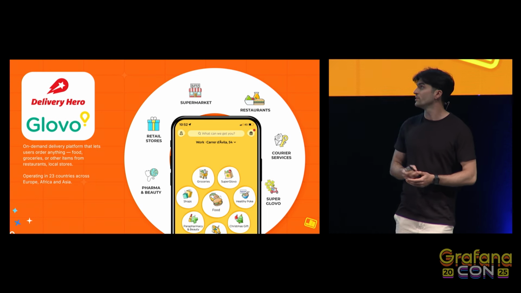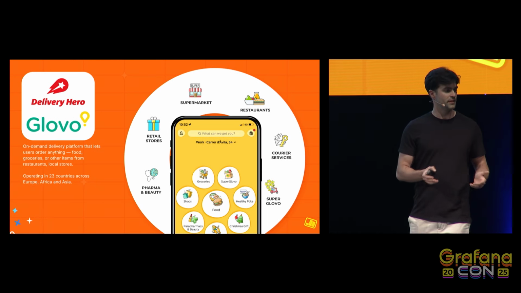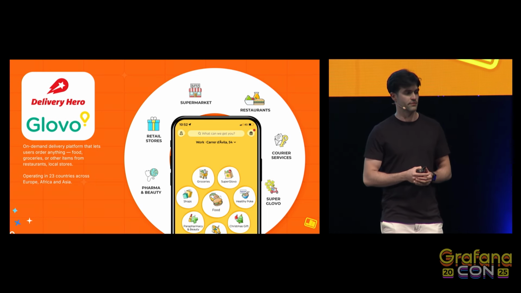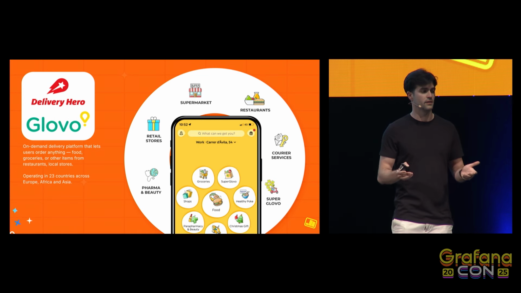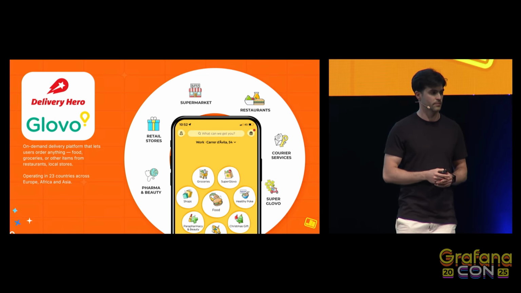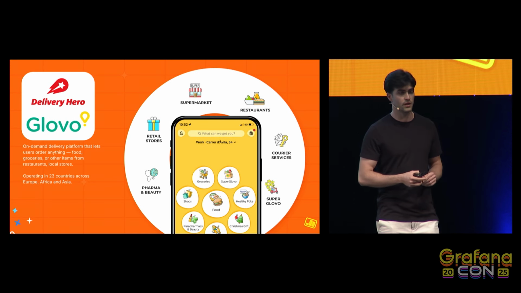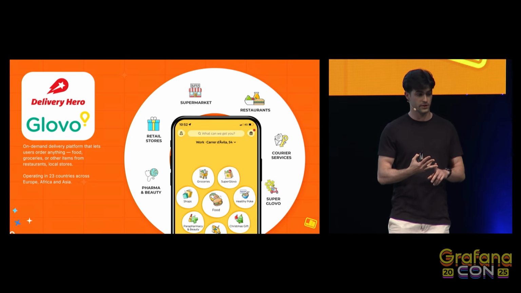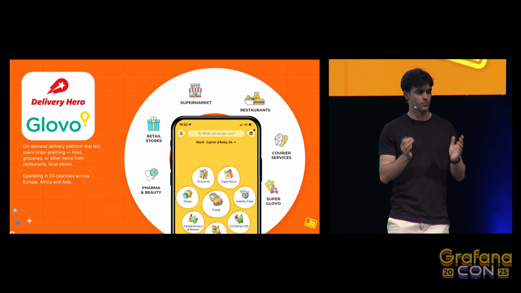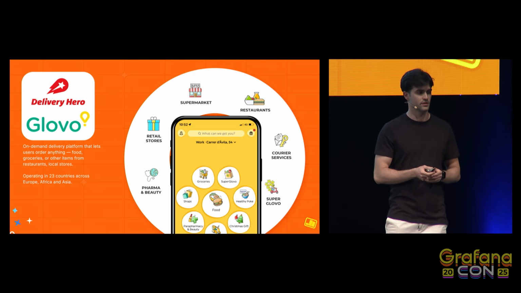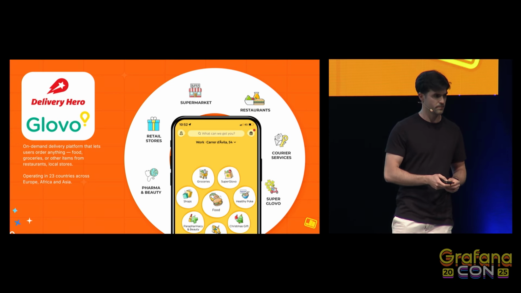So first of all, who is Glovo? Glovo is an on-demand delivery platform that lets users order anything from food, groceries, or any other item that a local store might sell. We are operating in 23 countries across Europe, Africa, and Asia, and we are part of a bigger group called Delivery Hero, which is one of the biggest delivery groups in the world.